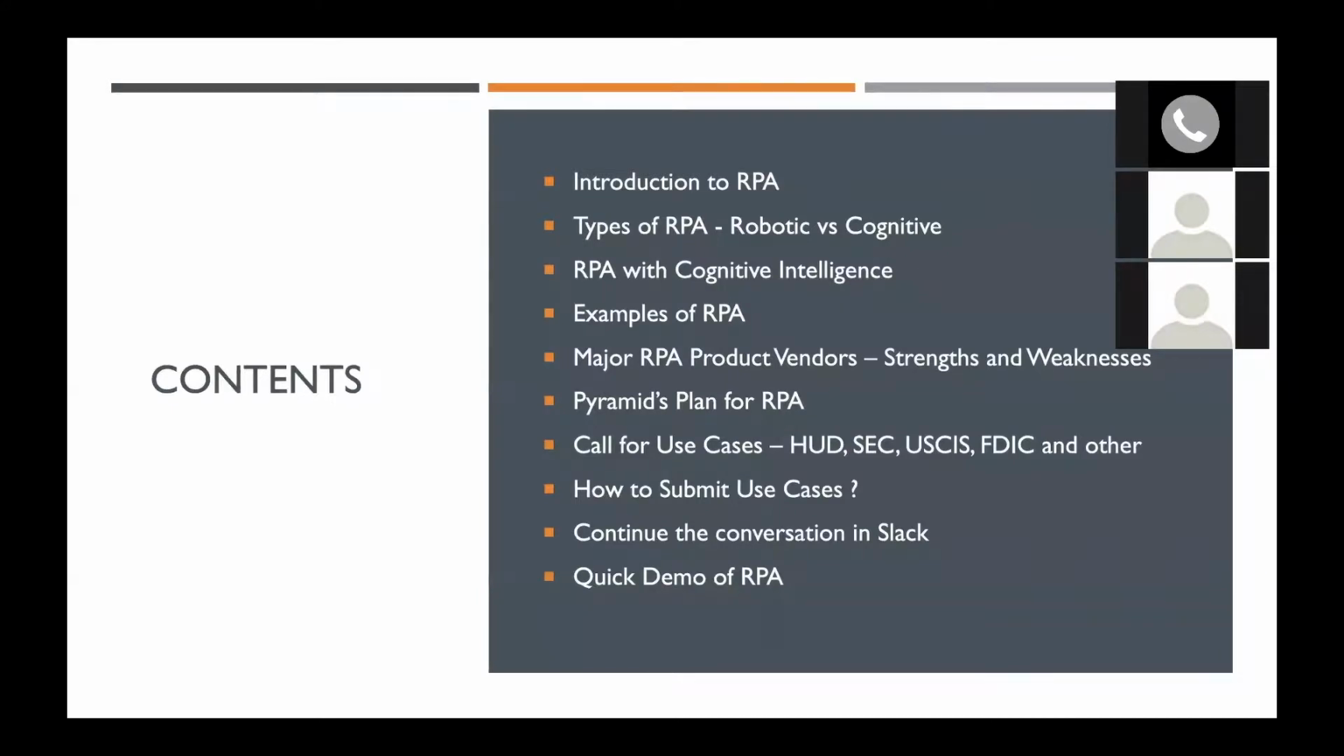So this is our contents. We're going to have an introduction to RPA. What are the types of RPA? RPA with cognitive intelligence, which is machine learning and artificial intelligence. What are the examples of RPA? And then we're going to discuss what the major enterprise vendors are that are being used in the government right now. And then the plan for RPA.